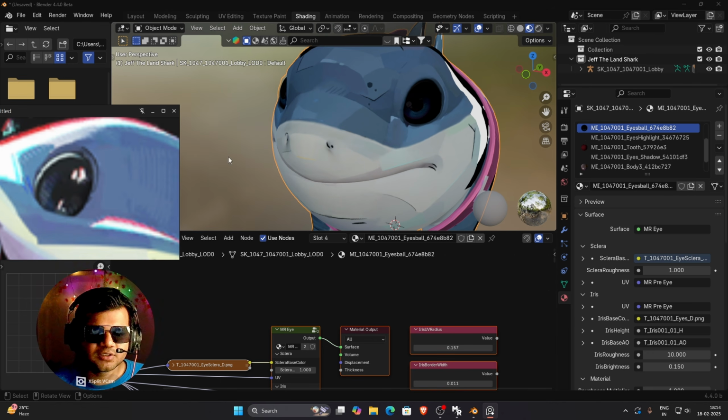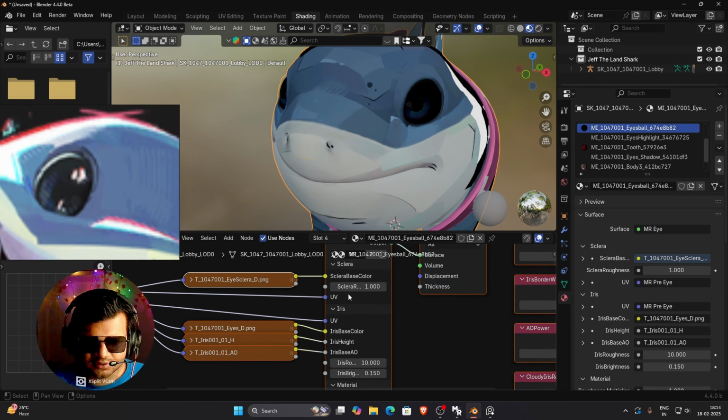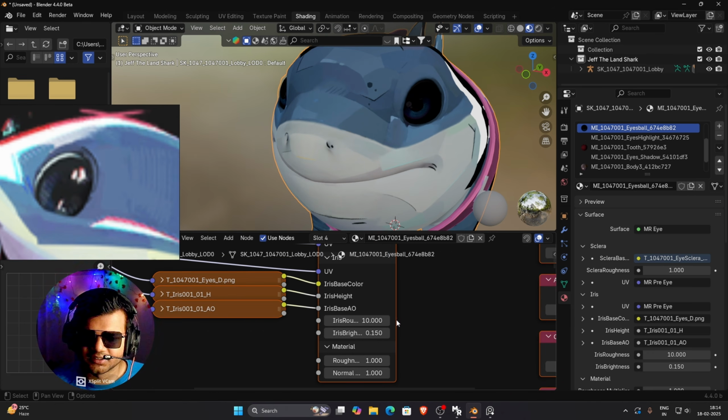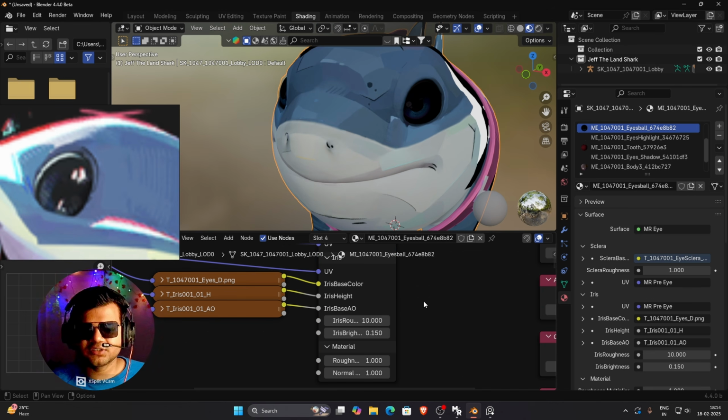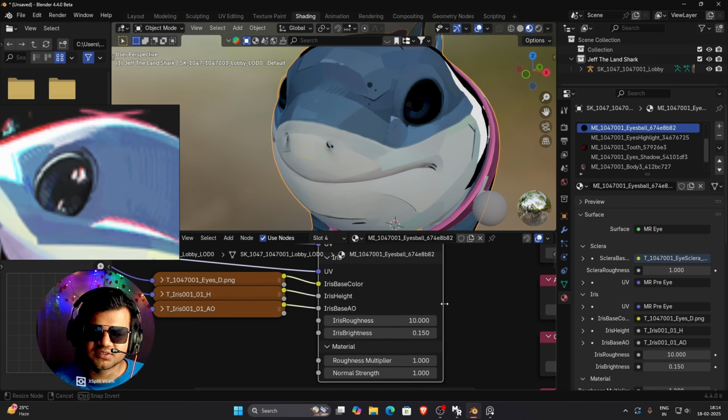Once you have opened this eyeball material, you can see all the settings related to this material here. The first thing we are going to change is the iris brightness so that we can see Jeff's eyes.